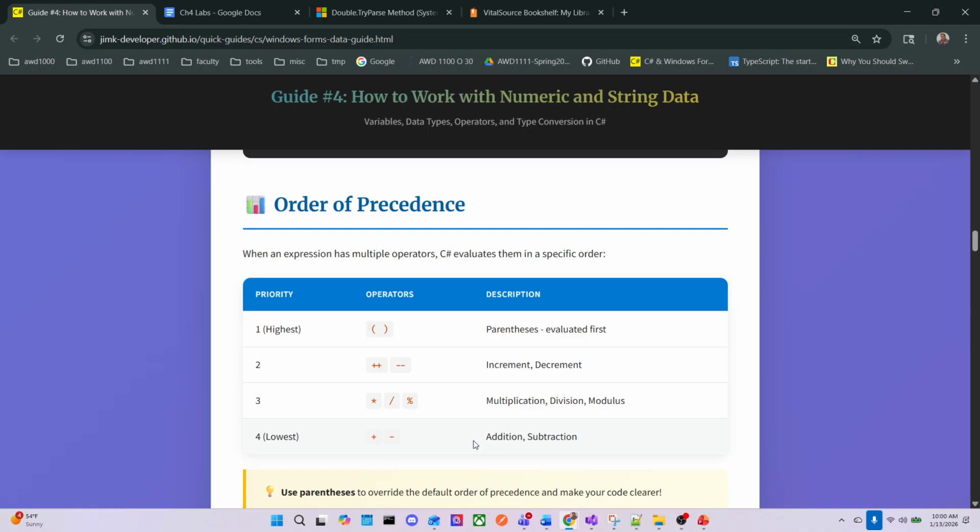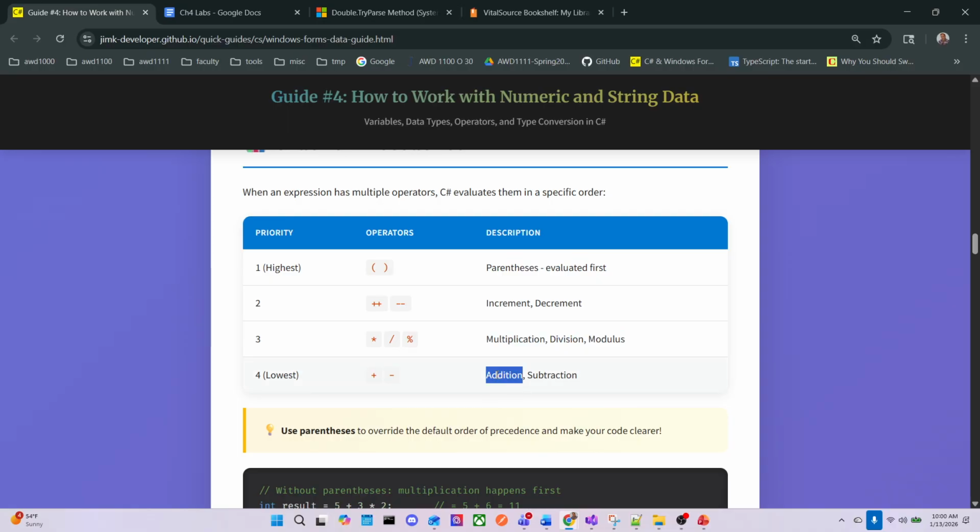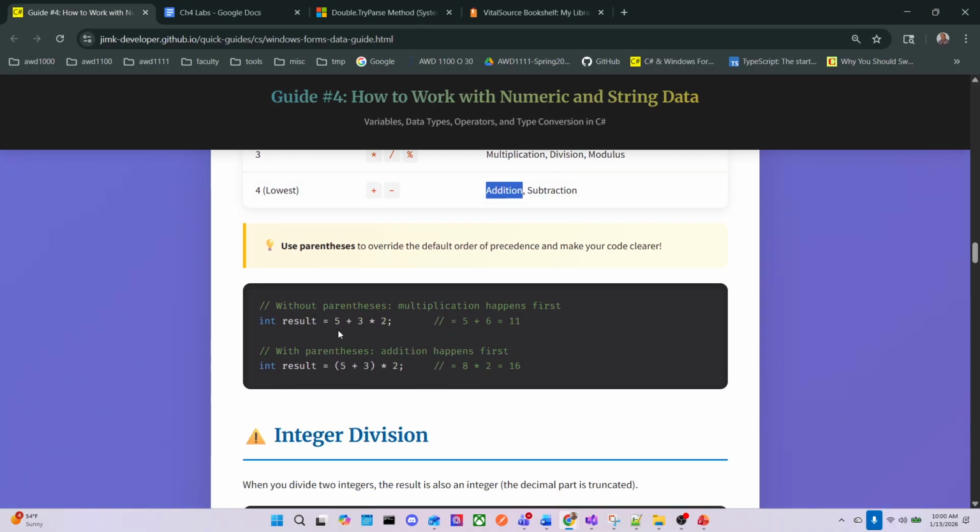Okay. So most of the time, in a regular math class, they're probably not going to talk about increment and decrement, because this is kind of more programming related. They'll talk about multiplication, division, and modulus, and then the last thing is addition and subtraction.